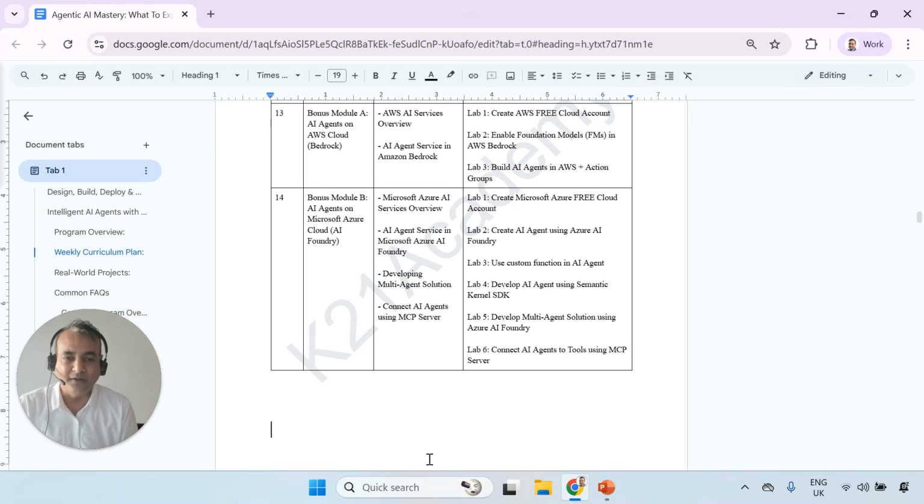Then we're going to enhance that particular AI agent and use some custom functions. And then finally, there's a Semantic Kernel SDK we're going to leverage. Some of the clients have used it in the past, so that's why we've added this lab as well. Then we're also going to develop a multi-agent solution using AI Foundry, and also we're going to connect multiple AI agents to tools using an MCP server on Microsoft Azure Cloud. So this is all you're going to learn.